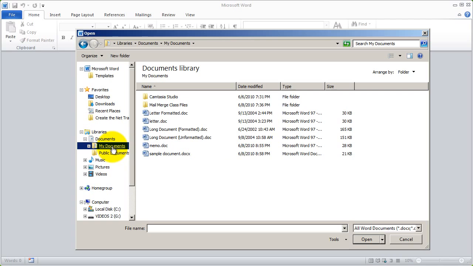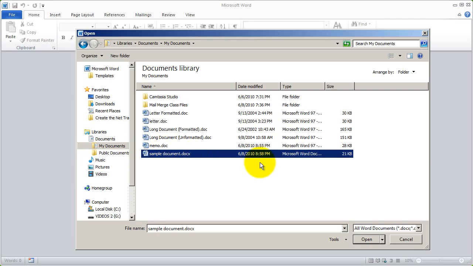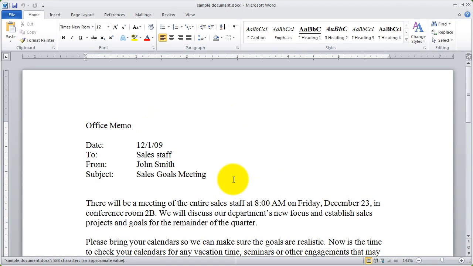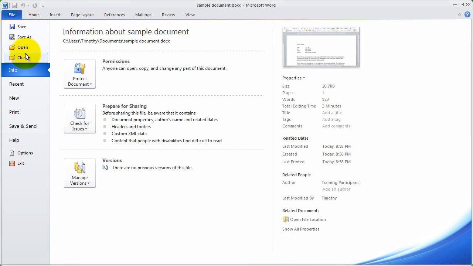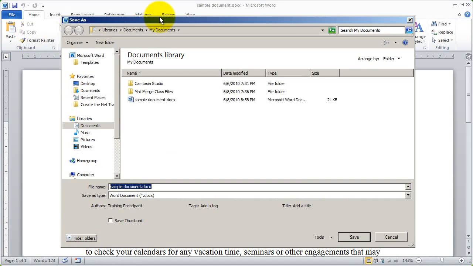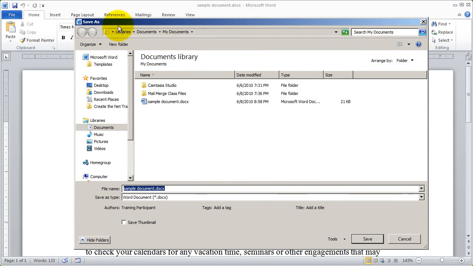So I'm going to go ahead and select my Documents folder, and there's that sample document that I opened up earlier. I'm going to go ahead and click Open, and there's the document. Now there were a few other options that I want to show you in that Save As dialog box. So I'm going to come back here to File and click Save As again. And again, remember these options are available in Save As, but it's the exact same dialog box for Open.